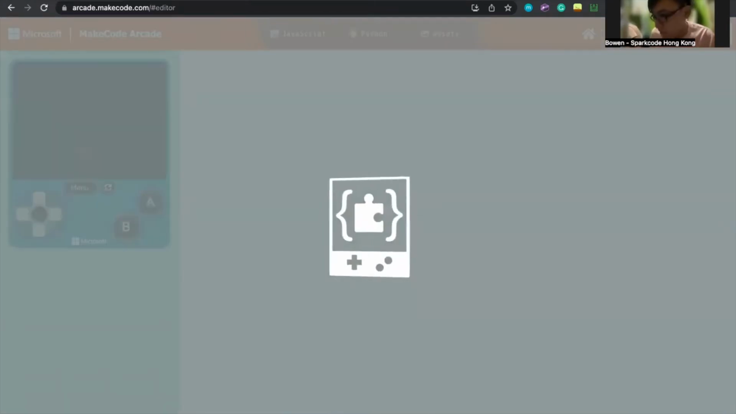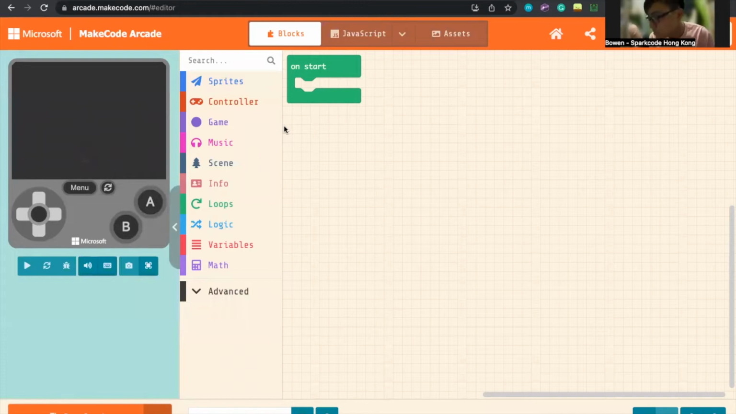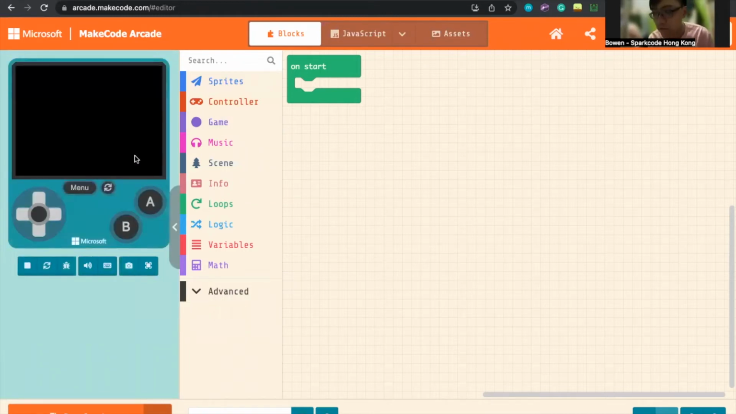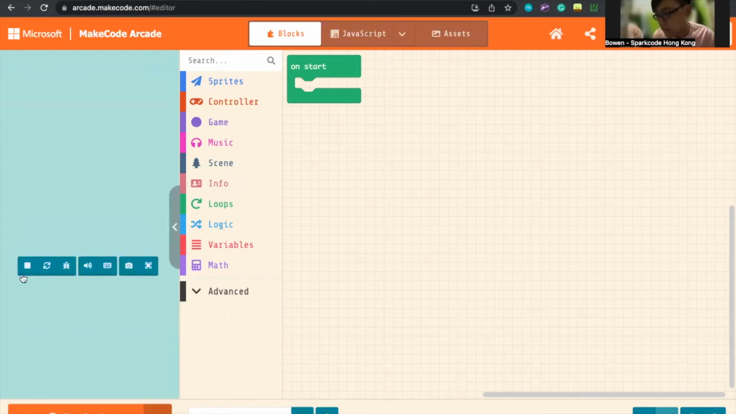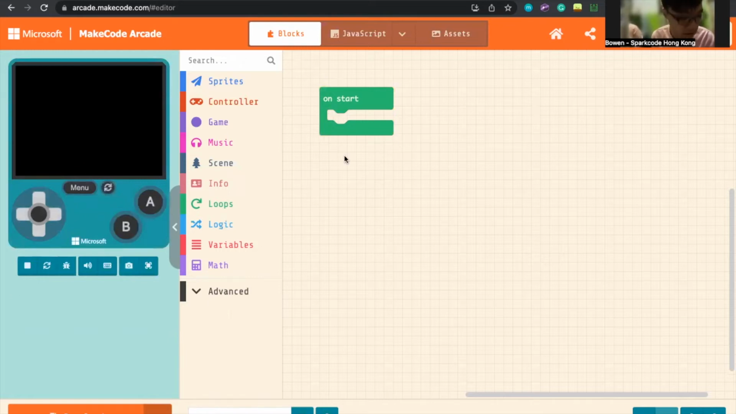Here, you can see the layout just like what you saw in the PowerPoint. Maybe you want to wait for it to load. Then after it loads, you can see there's nothing on the screen, obviously, because you haven't written anything for the functions. Here you can see there's an input, on start. On start is basically what happens after you start the program. As soon as you start the program, whatever is in on start will show.